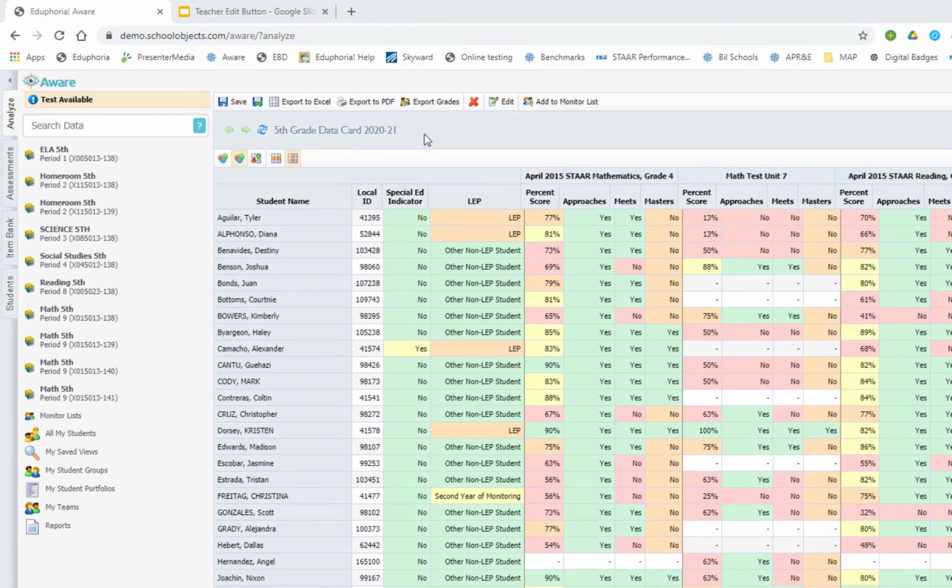In order to find your view, you'll come down to My Saved Views. It'll be underneath all of your classes, underneath all my students. And you can come and find it right here, 5th grade data card. So at any time you come back to Aware, you can come back to your data card right here.